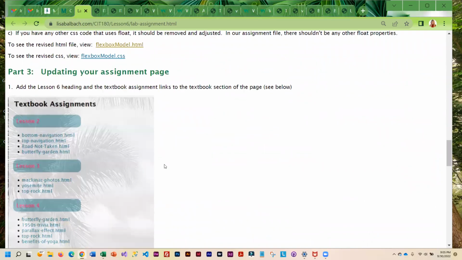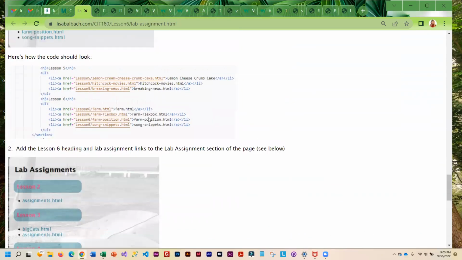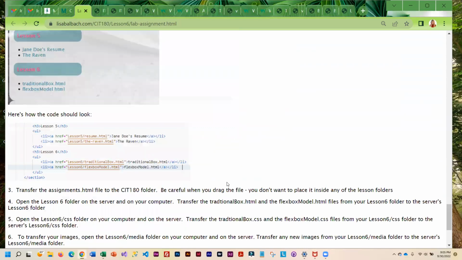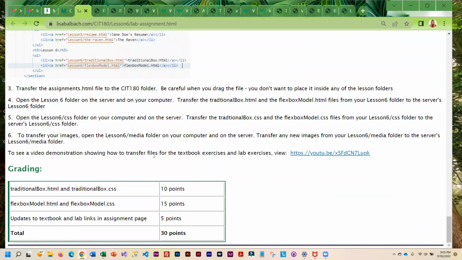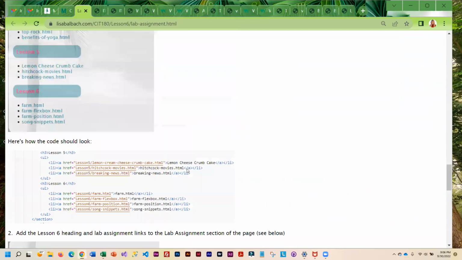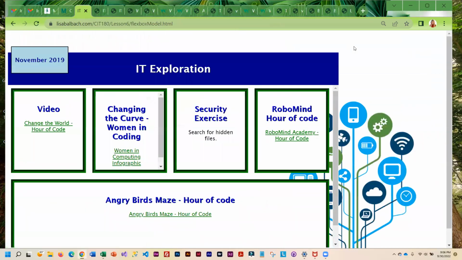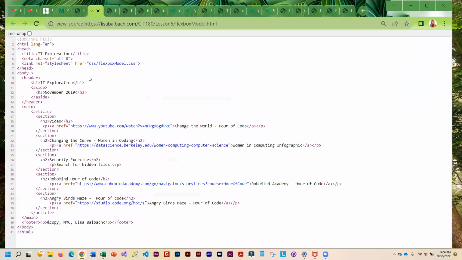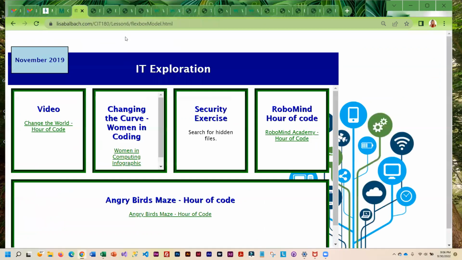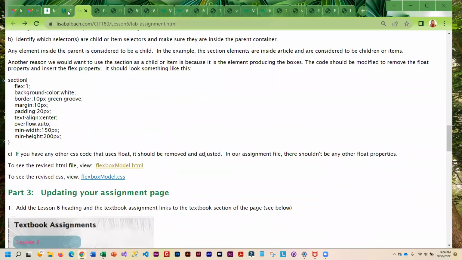And that is the assignment. So you're going to add the links into your assignment page. And then you will transfer it to the web. And again, the only problem that people have had with this is they have forgotten in their Flexbox page, when they create their Flexbox model CSS, they forgot to put it in here. So it still said traditional box. Okay, so make sure that you make that change, and then I don't think you guys are going to have any problems with this particular assignment.